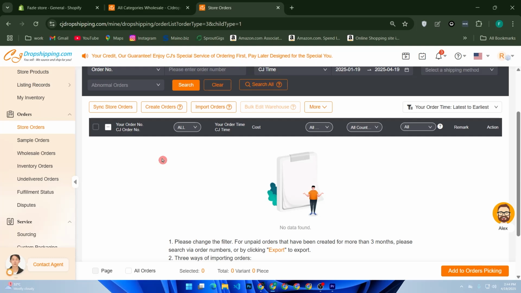And that's how you use CJ Dropshipping with Shopify in 2025. Whether you are launching your first store or scaling an existing one, CJ can save time and boost your profit margins.